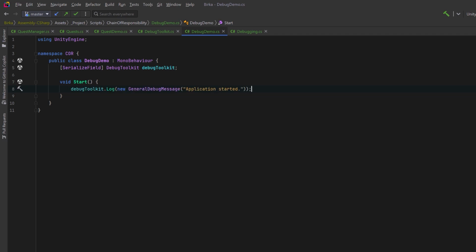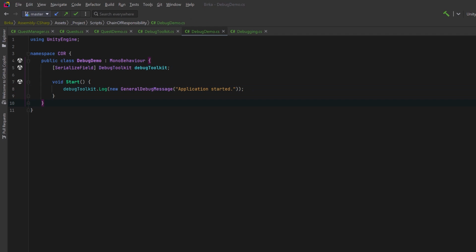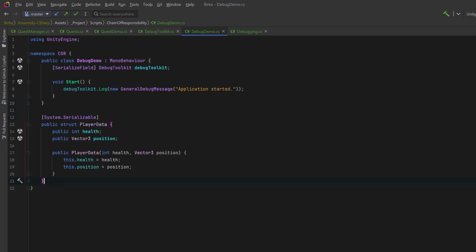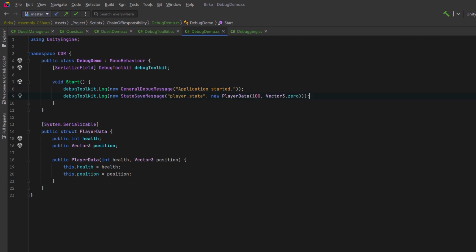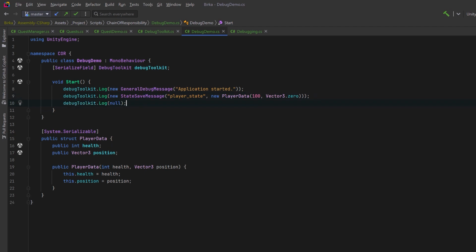So we might just want some general ones that are just messages, or we might want to actually save some state about the player. We could pass in some object that represents that player's state at a specific point in time. We can do this by passing in a serializable struct or class that represents some bit of data. Then, just for interest's sake, let's test out that guard clause as well. Now, these look a little bit verbose, but of course you can overload the log method to make these quite a bit more concise. Let's jump back into Unity and make sure this is working.